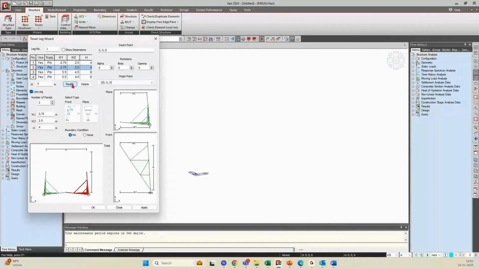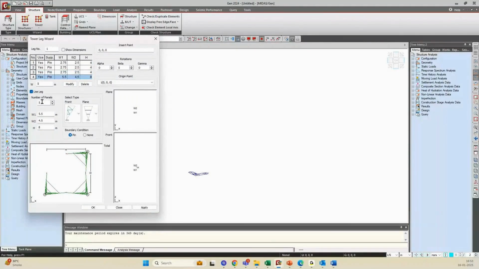So in this way we'll be having the second leg, and similar pattern we go on editing for the remaining legs, that is leg number 3. Number of panels and height will be 2.75 and 2.5 and 4. Okay, and finally the fourth leg, the number of panels are 3 and 2.75, 2.5 and 4. Okay, and we will modify.